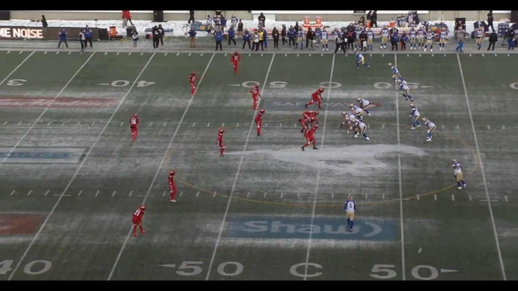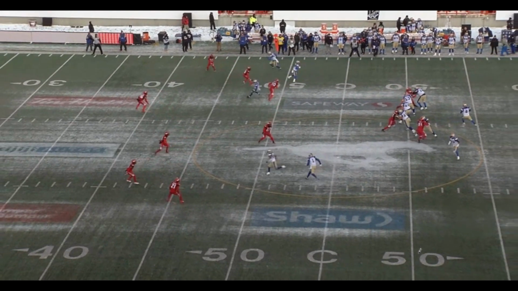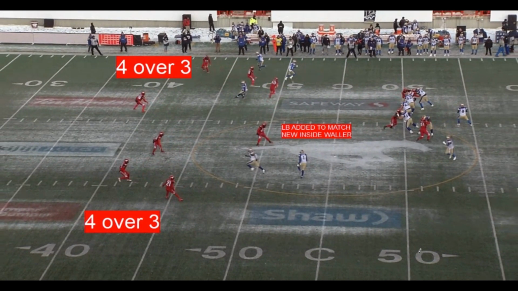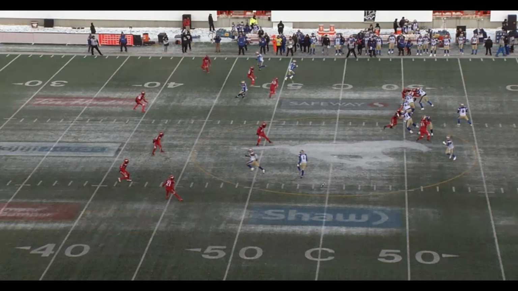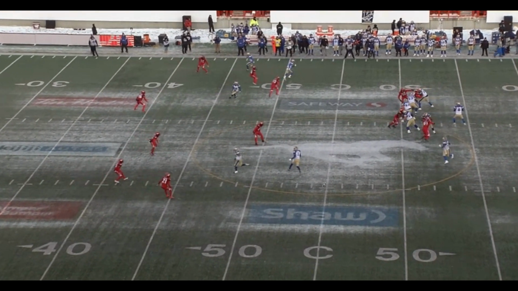Another example of Calgary. Drew a little picture here. 4 over 3, 4 over 3. How did you get that way? Because I've added the back into this. Linebacker added to match. He's the new inside waller because the tailback released weak. So some teams like to use the tailback in their scheme.